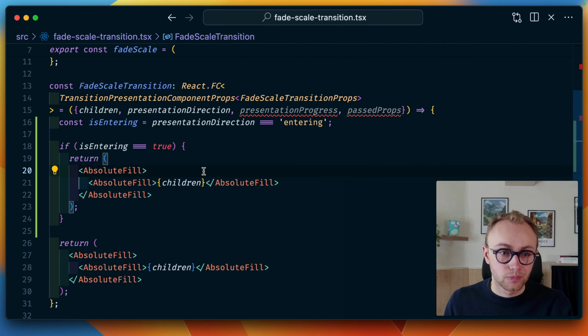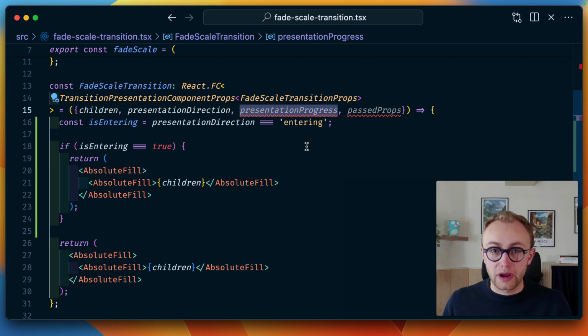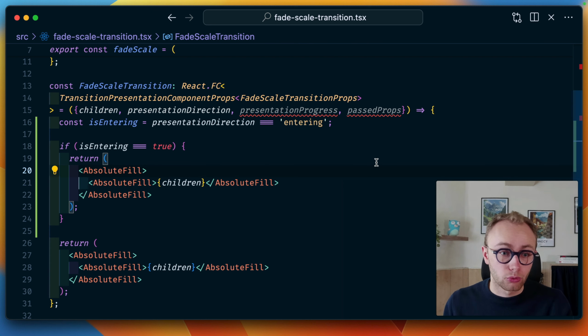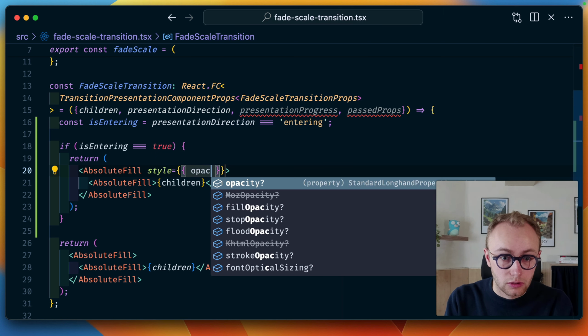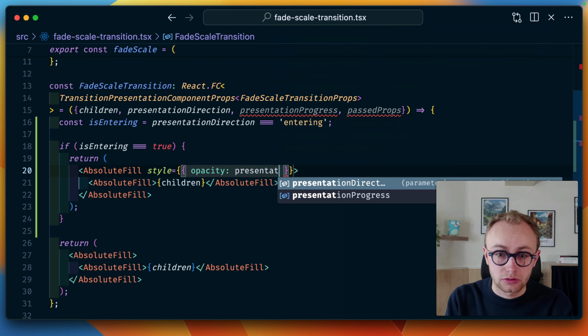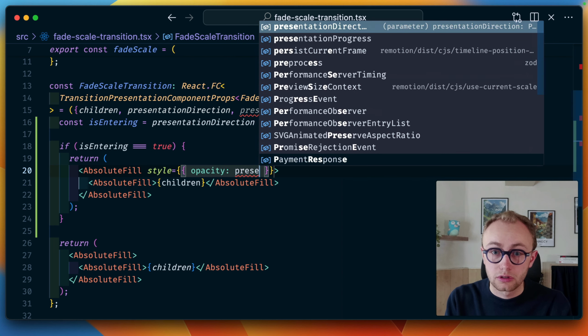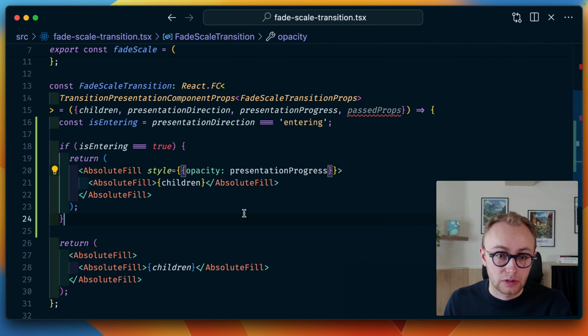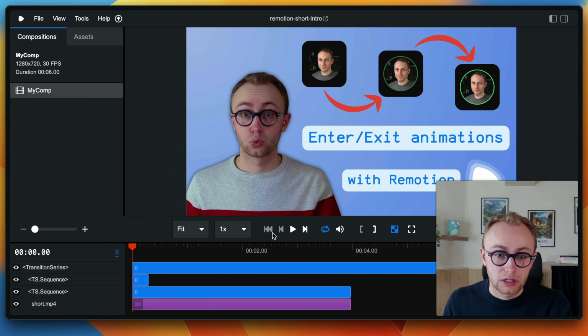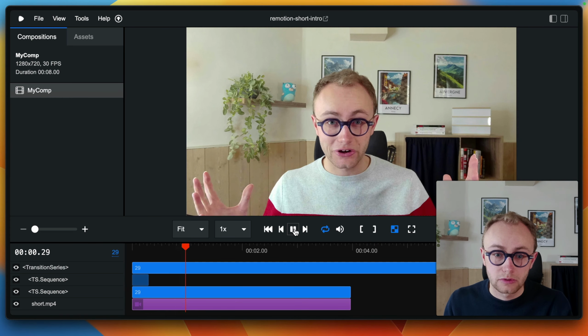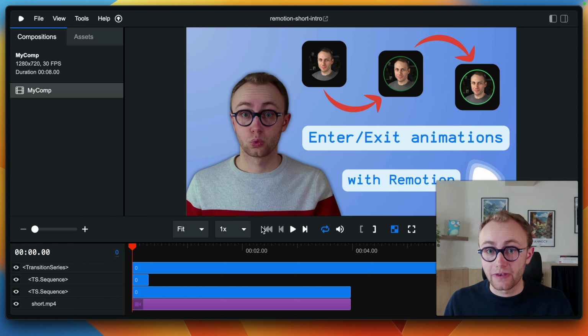So the presentation progress is a value going from 0 to 1. It tells us the progress of the animation. So we want to set the opacity of the video to presentation progress, like this. If I go back there, you can see there is a fading effect.